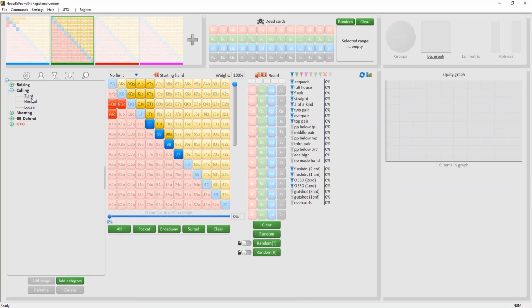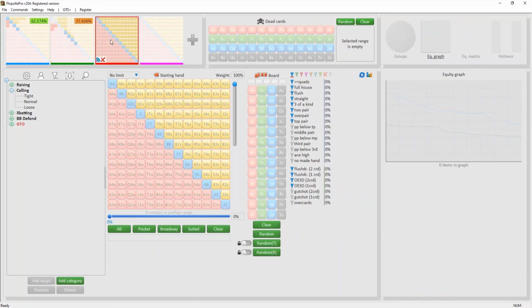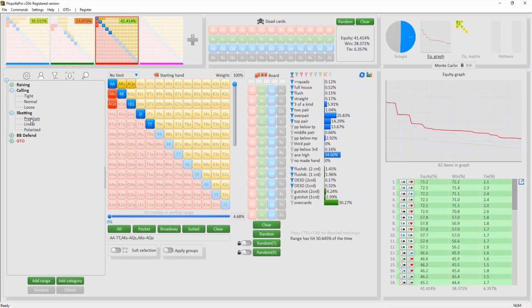So you know what? Let's just do this. Boom, so that's his calling range on the button. Maybe it's tight or not, it doesn't matter again. And the big blind is going to squeeze. So the big blind is going to squeeze us with a very strong range, yeah? Because this is what it should do from the big blind. All right.